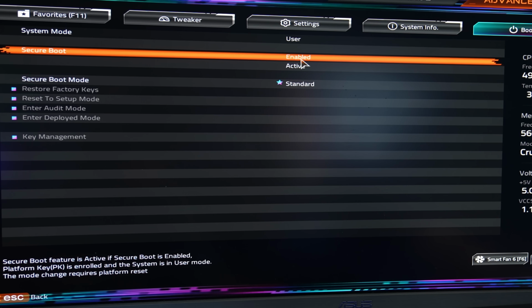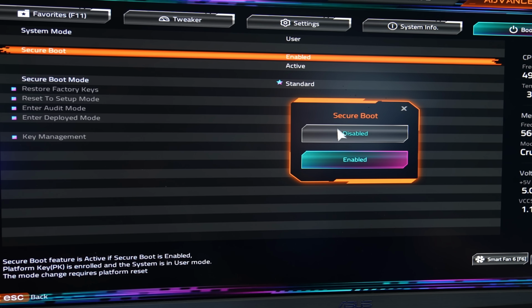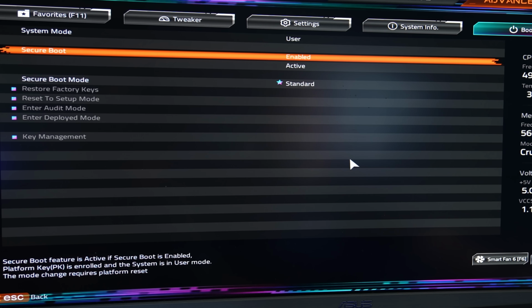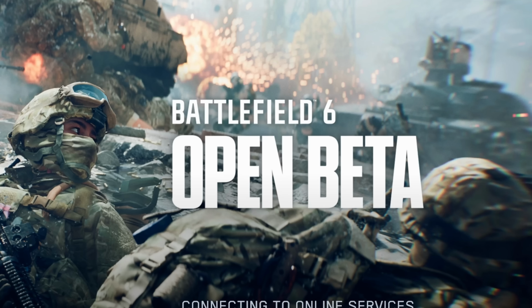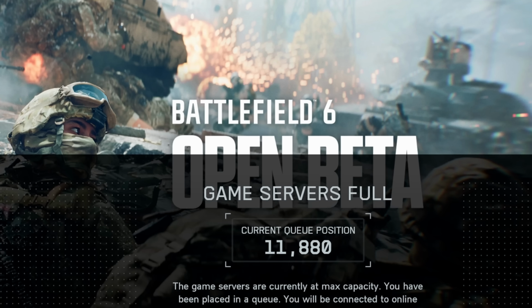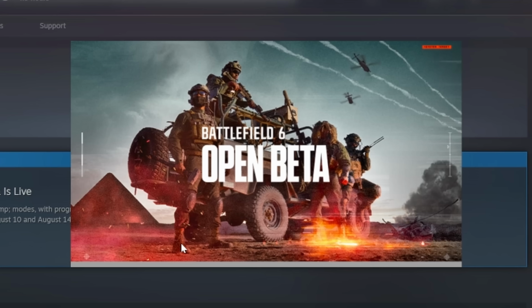You don't need to worry about the other settings like the custom settings or the advanced settings. Just set it to enabled, save and reset, go back into Windows, and try and launch Battlefield or the other game that requires secure boot that is causing you problems, and you should find that hopefully you'll then be able to launch it without any issues. If it's still not working, and you're getting the same error message, it could be that we still need to change a couple of other settings, so stick with me to see what those are.